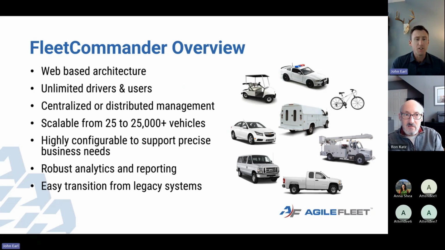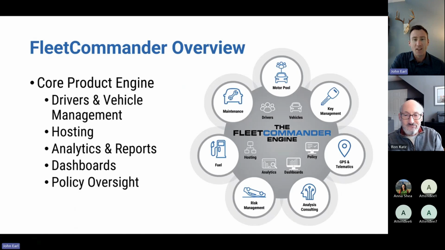It's also incredibly easy to transition from legacy systems. We provide data import templates during our implementation process to make that as painless as possible, because we all know there are some platforms out there that don't make it that simplistic.